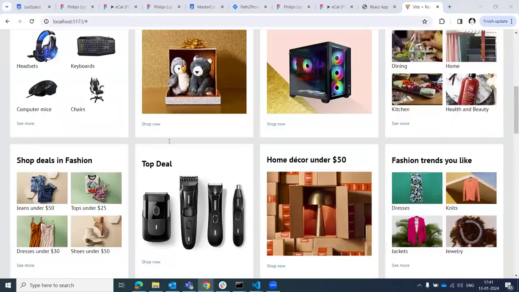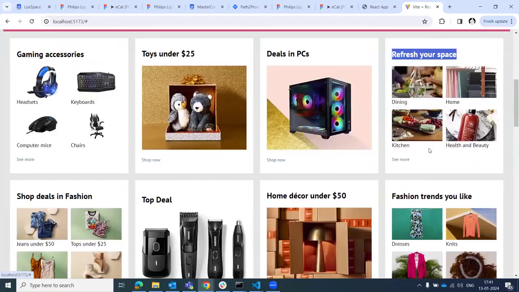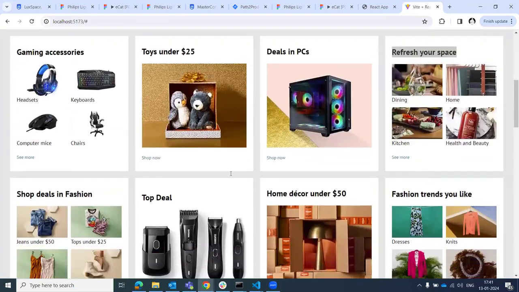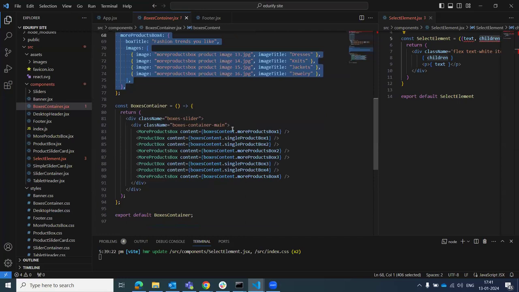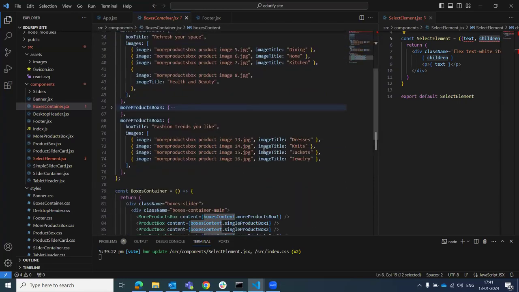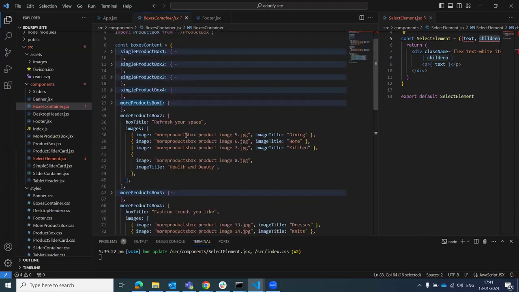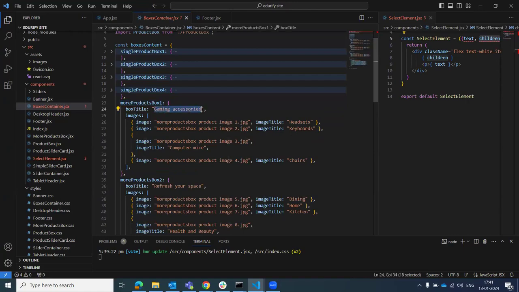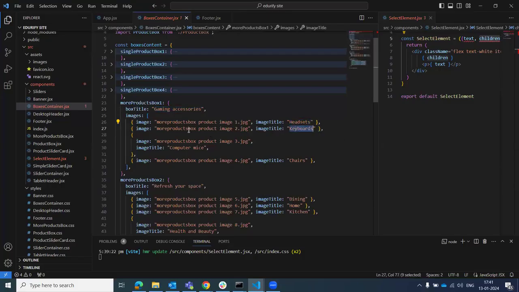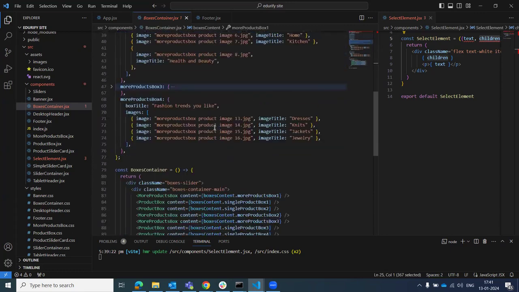See, fashion trends you like. What is happening here? Now, what is happening inside? If you see, box content is the box content dot more product box one, for example. Okay, this is box one. If you see here, gaming accessories. Inside, what we have: headset, keyboards, computer, mice, and chairs. Think about this data coming from the backend.